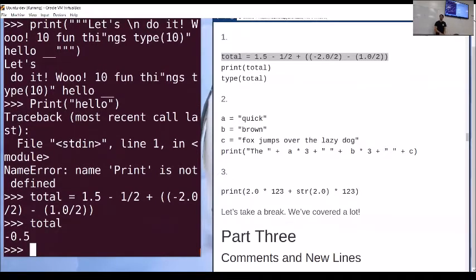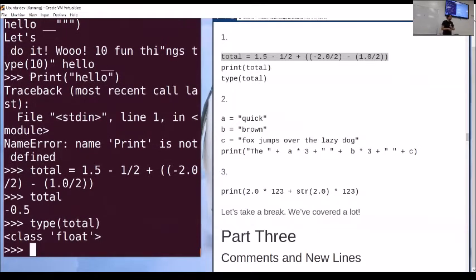Cool. So then you probably did it right. What about the type? Let's try it. Type of total. So it's a float. So even when integers or floats are negative, they're still types. So you can have a negative integer.